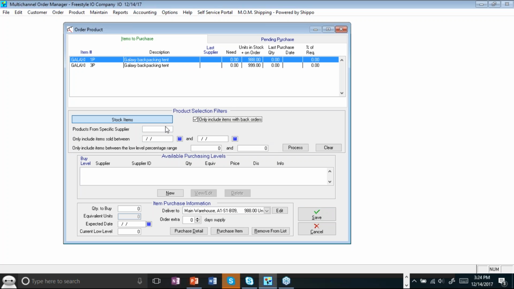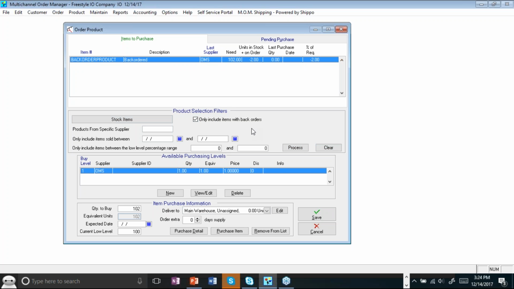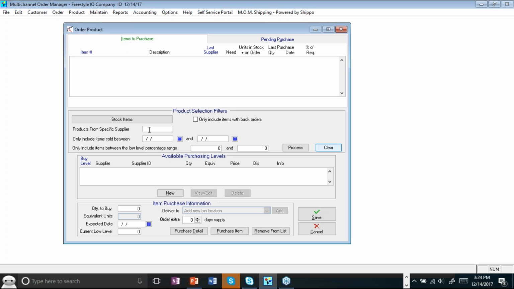I can also clear the filters here easily. I can just say, give me all the back orders, because typically you just want to handle the back orders, because those are the important ones, since people are waiting for them. You can just click that box and it gives you all your back orders, and you can clear again. You can look for a specific supplier. If you know you need to buy a particular product from a vendor, you put the vendor code in, and that will give you the list of all the products you can buy from them.